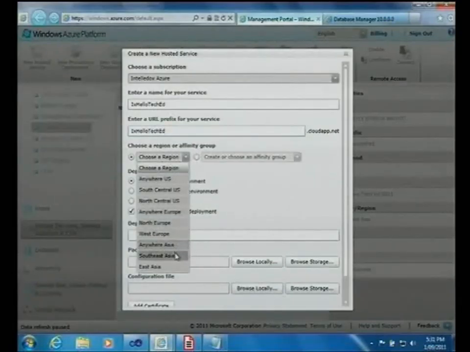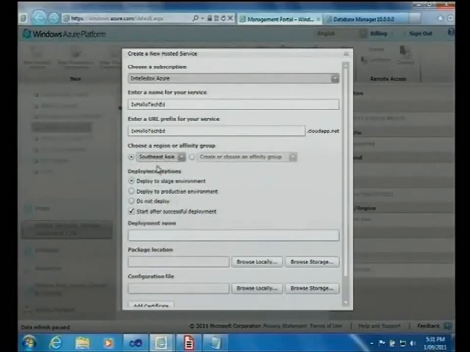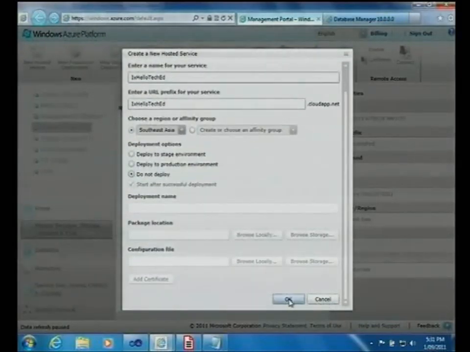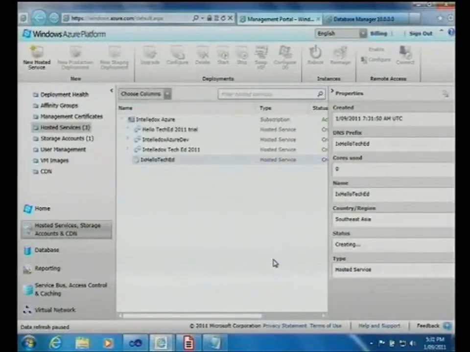We'll talk about that a bit later as an issue that we needed to avoid a little bit. Okay, so Southeast Asia is our closest region, so we picked that, and at the moment we don't want to deploy in here. You can actually create a package from Visual Studio and then bring it in here and deploy it from within the management portal, but I wanted to actually deploy from Visual Studio because it's just cooler. So do not deploy.